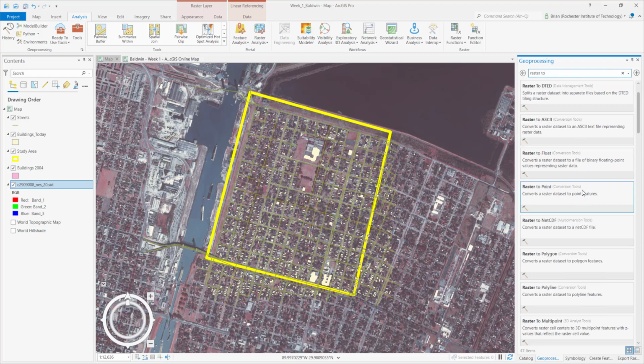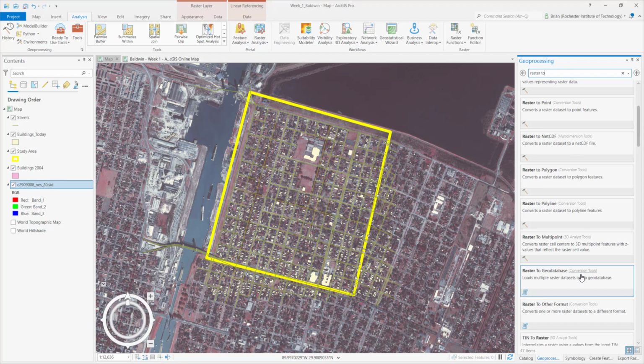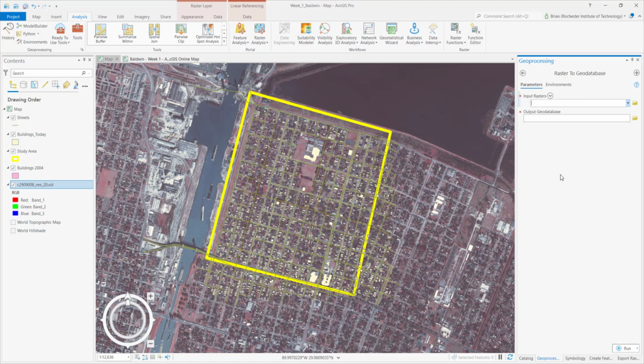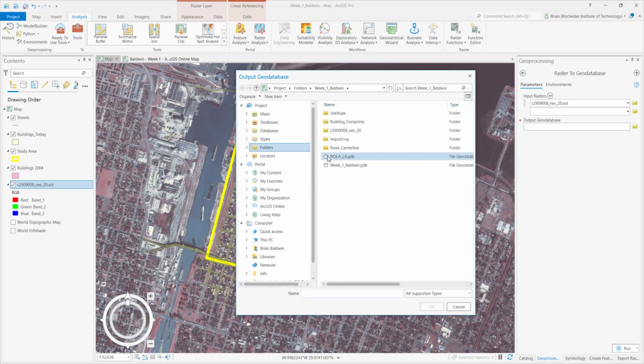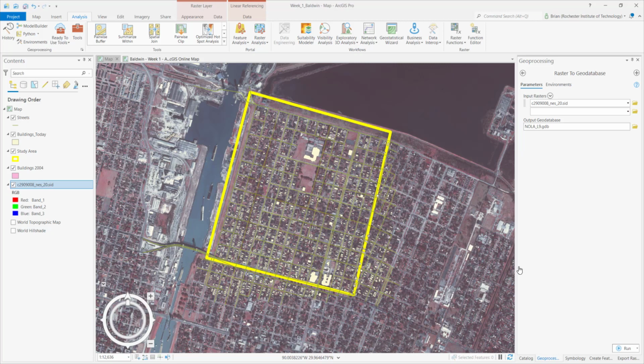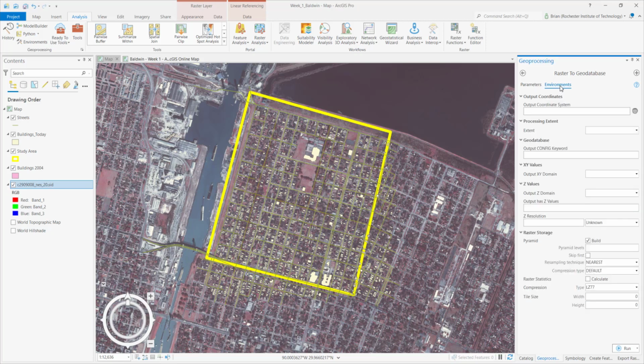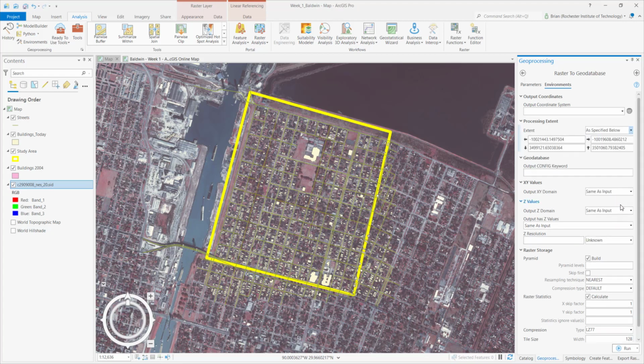And here are the number of different data sets we could convert that raster data set into. So in this case, we want to move that raster into our geodatabase. So what raster? Our file we have in the map. And where do we want to place it? We want to put it right in that NOLA lower ninth geodatabase. Again, we could change the environments to clip it. Let's use our study area again. And we'll hit run.